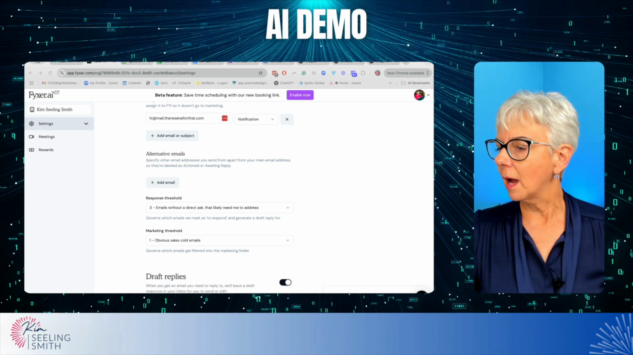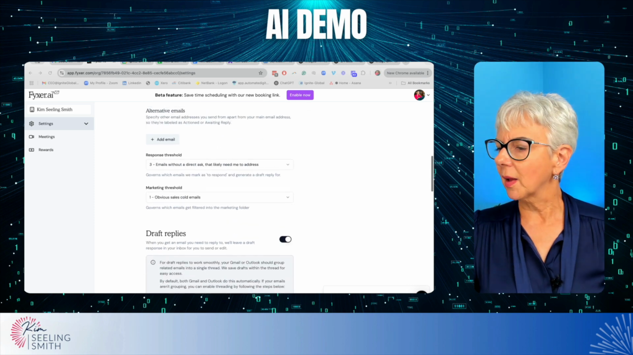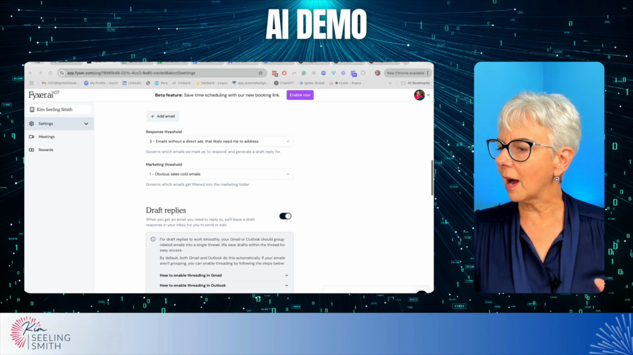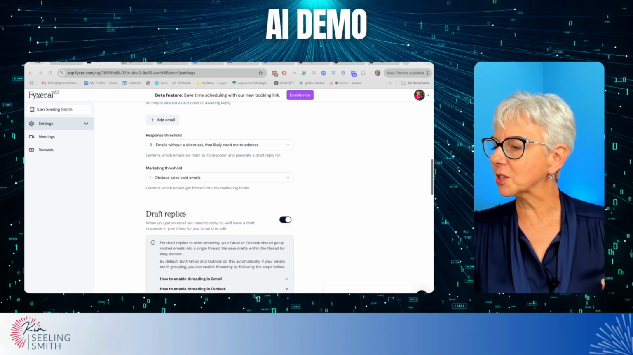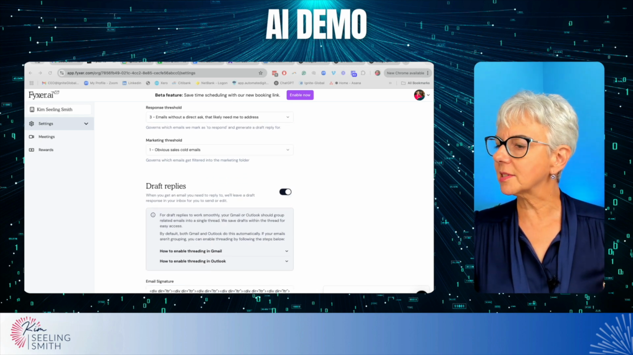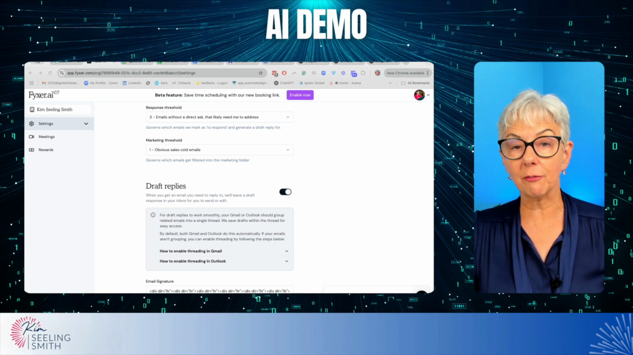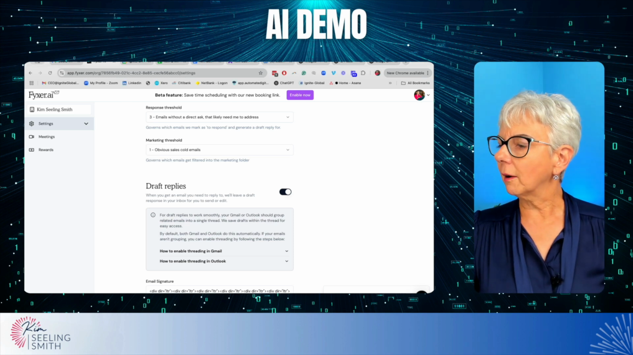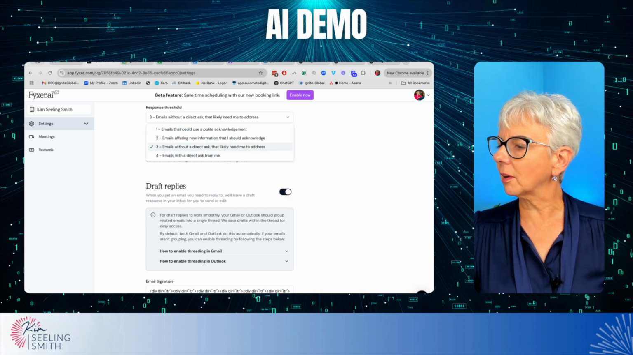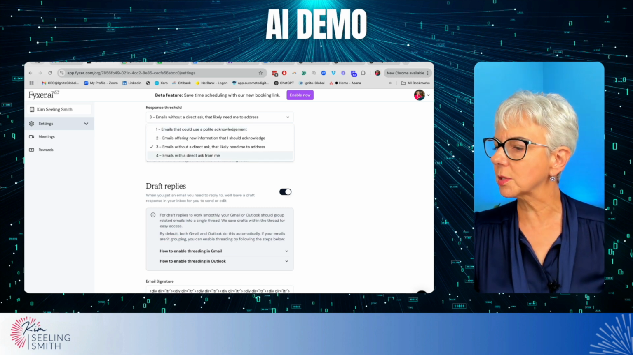You can also set up alternative emails. There's a couple of things that either I've just discovered or are new features, I'm not sure which, I just literally discovered today. So you can choose the response threshold. It governs which emails we mark as to respond and generate a draft reply for. There are 5 different layers of that. And I have chosen the 3rd layer. So anything from emails that could use a polite acknowledgement to emails with a direct ask from me.